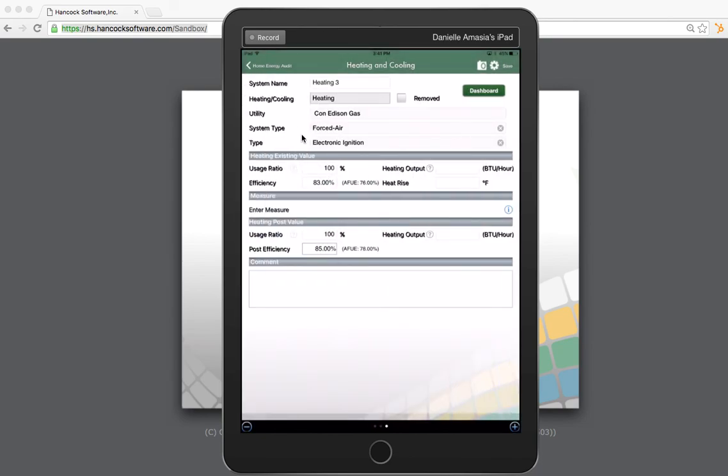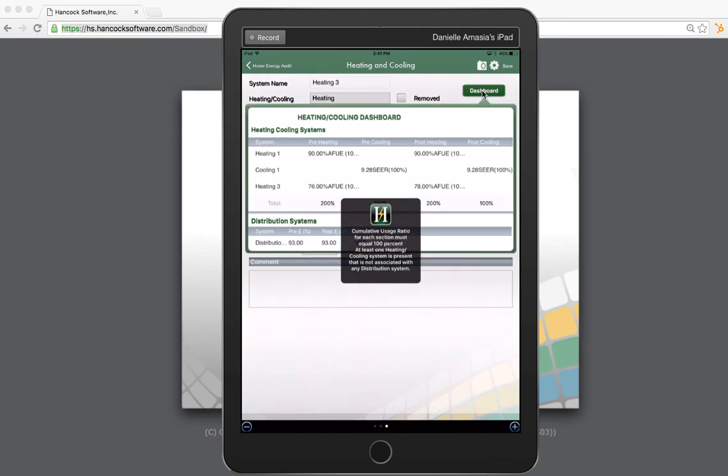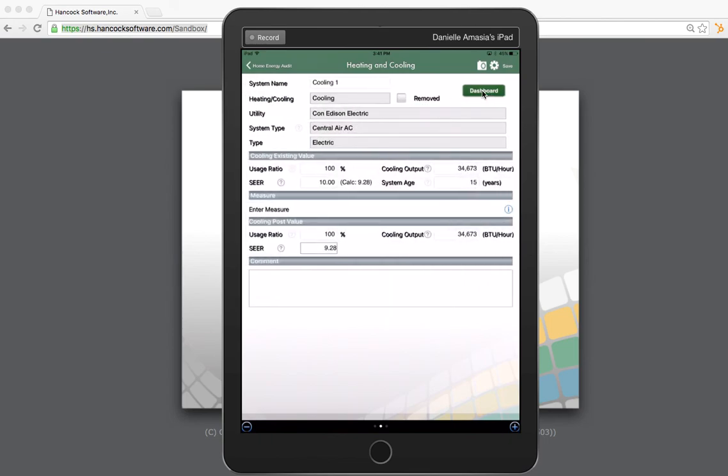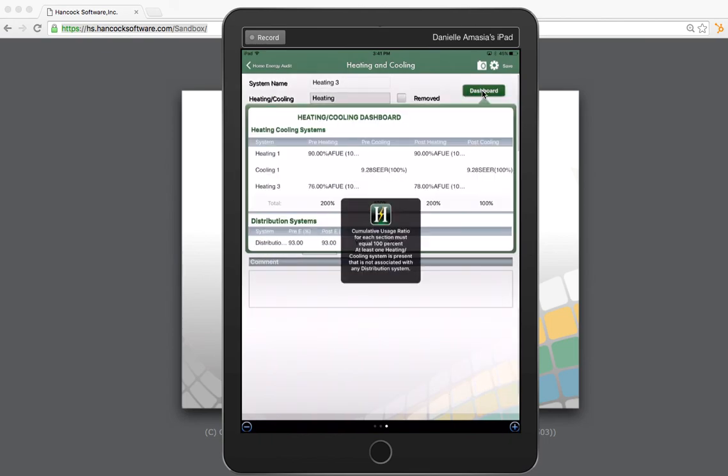The last thing we added so you can keep all of this data entry straight is a dashboard. The dashboard button will appear after you have two systems. So if you've entered a heating and cooling, you'll see the dashboard. In my dashboard, you'll see the heating system and the cooling system and any distribution system that uses the heating or cooling.